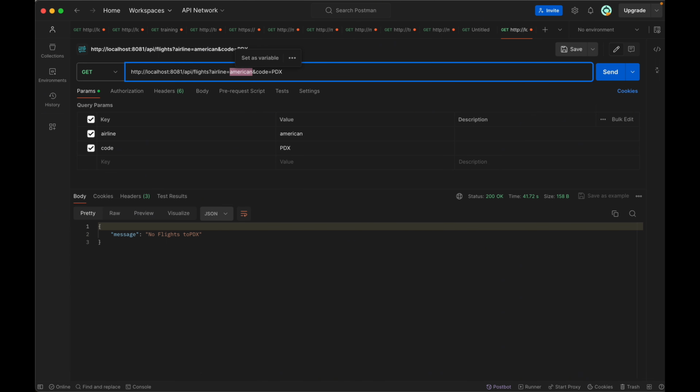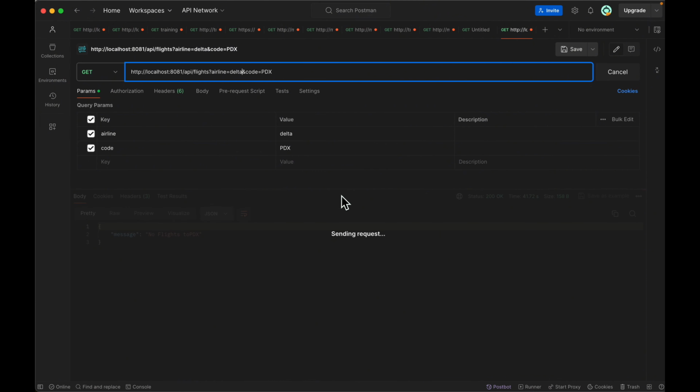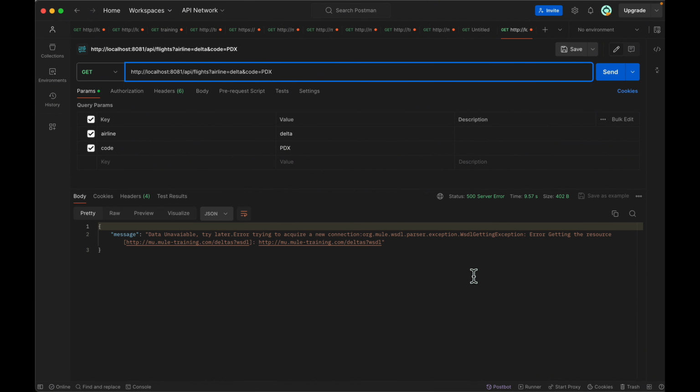Change the airline to Delta and send another request. You should now get the 500 response with the data unavailable message.